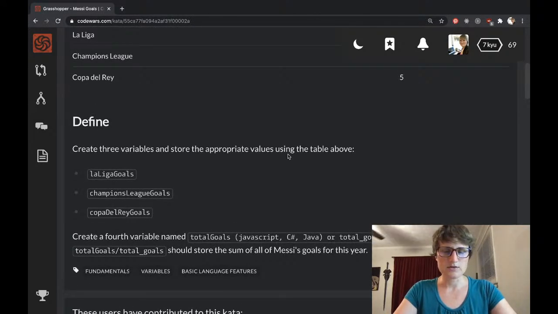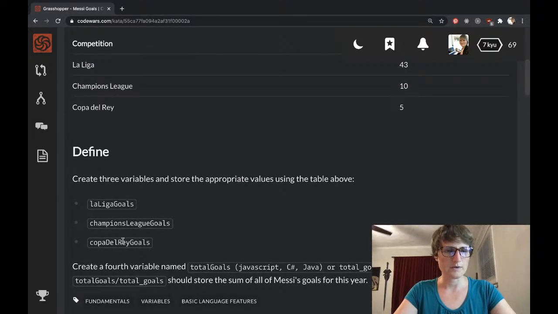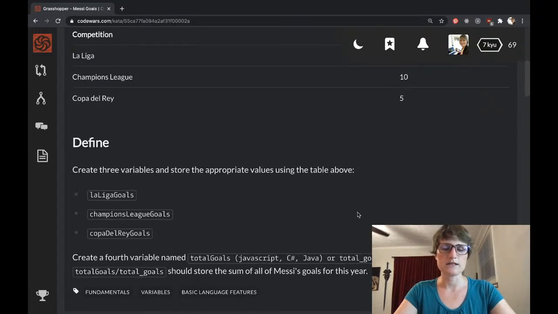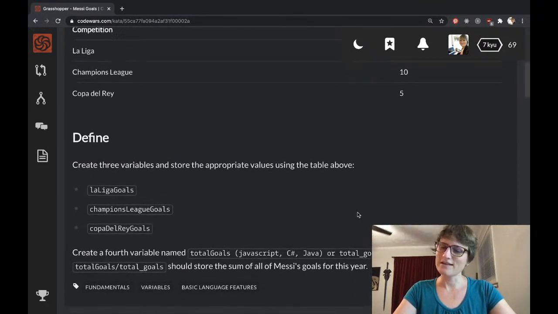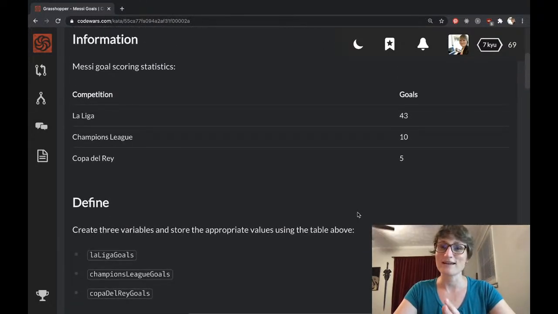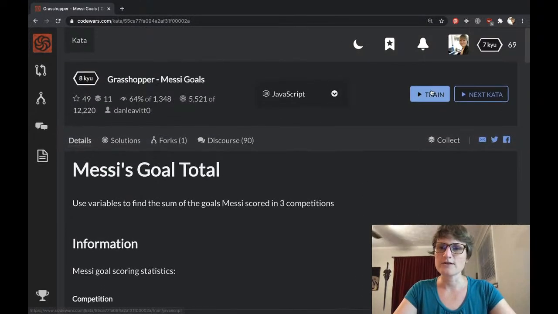Create 3 variables and store the appropriate values using the above table. Here's the 3 variables. And create a 4th variable named total goals. Oh, and you have different languages you could do here if you want. We're doing JavaScript. A different variable that should store the sum of all Messi's goals for this year. Okay. Thankfully, this is very basic math. Math tends to terrify me, but it's just addition, so no biggie. So let's do it.